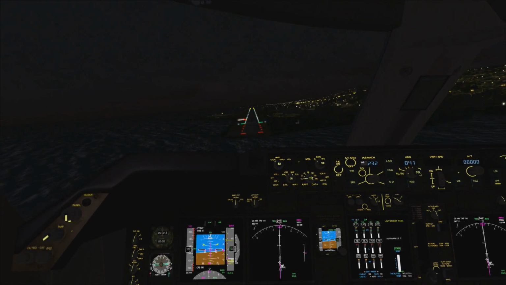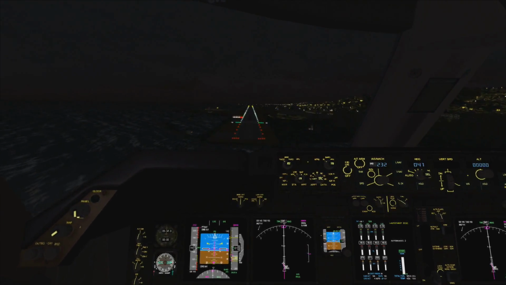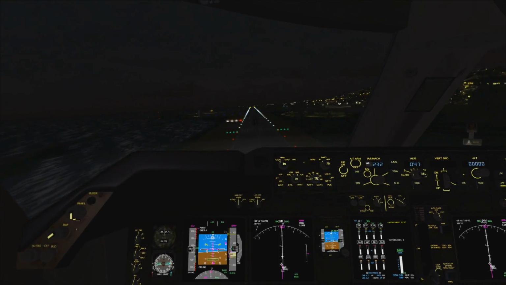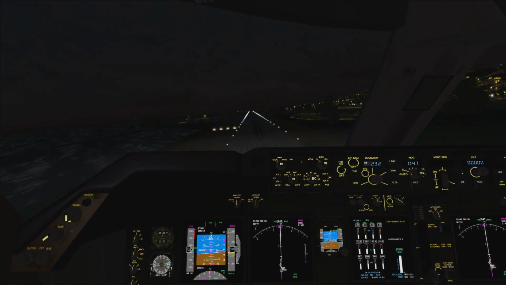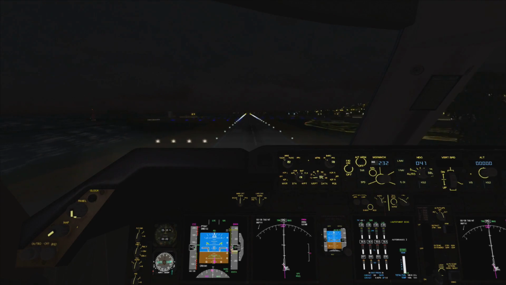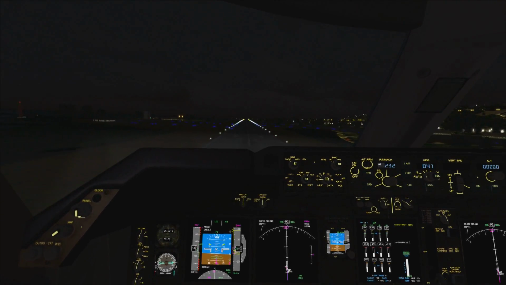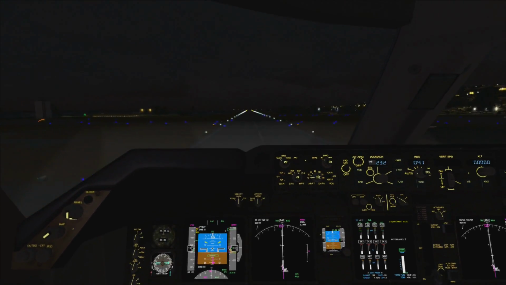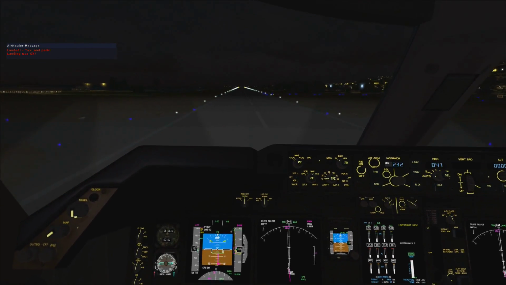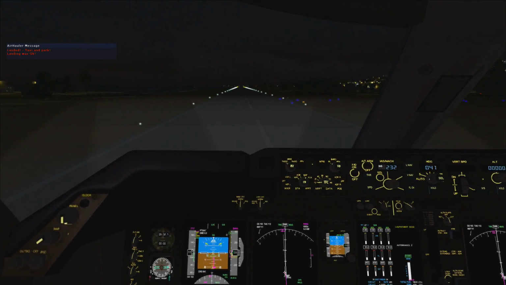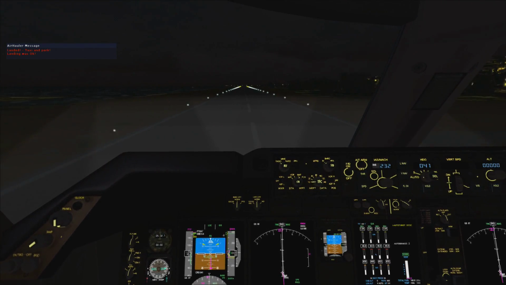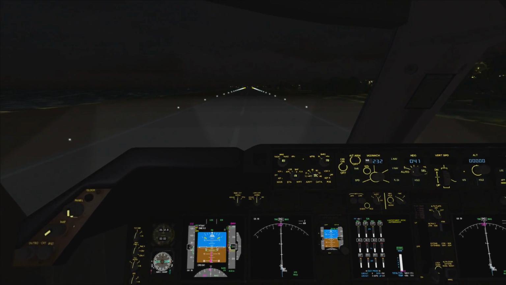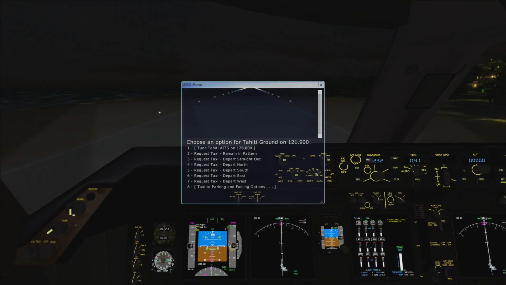200. 100. Approaching minimums. 50. 40. 30. 20. 10. A little long. We got too high again and everything. Oh, we came down kind of hard. Oof. Because we ended up floating so long it lost too much speed. We got lucky on that one.